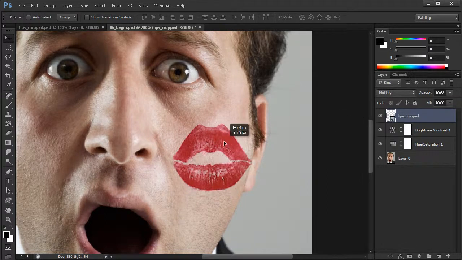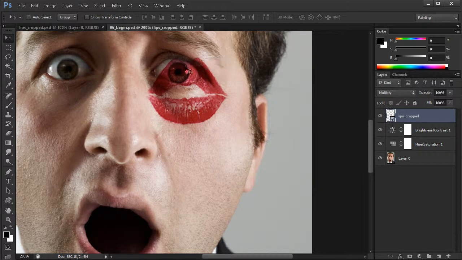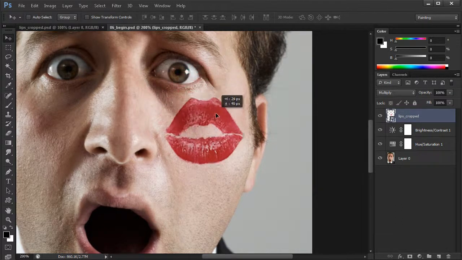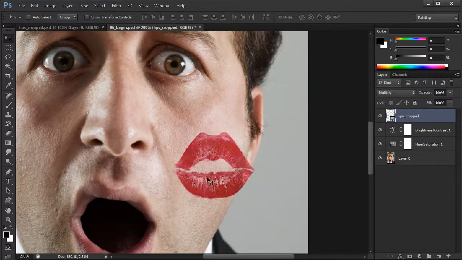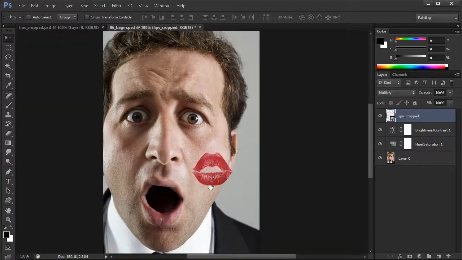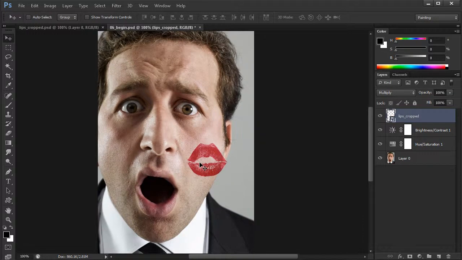So if we were to move these up over his eye, you can see here we can actually see his eye through the lips. But because we're targeting this area on his cheek, I think that this is going to work just fine. So the next area we need to address here is the fact that these lips are facing us, and we want to put them on his cheek right here. So we're going to need to do a little bit of transforming to these lips to make it believable that they're fitting onto his cheek.